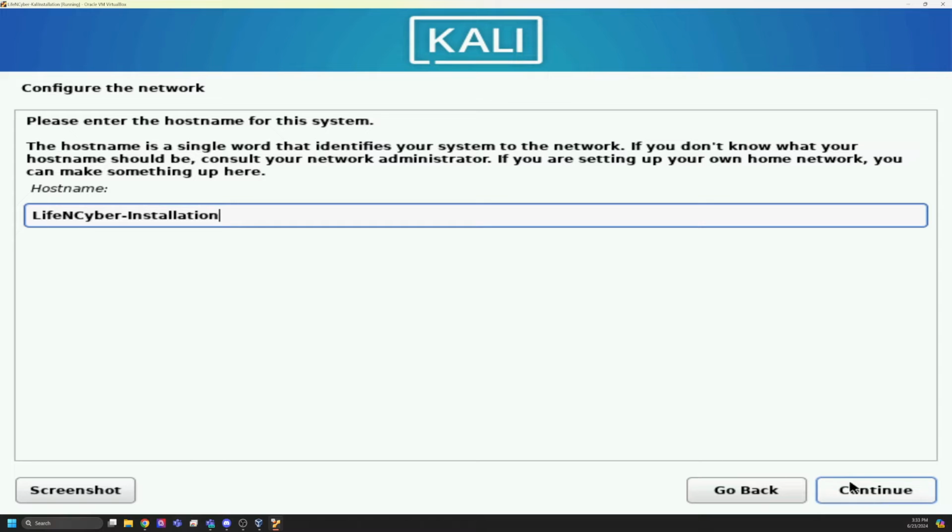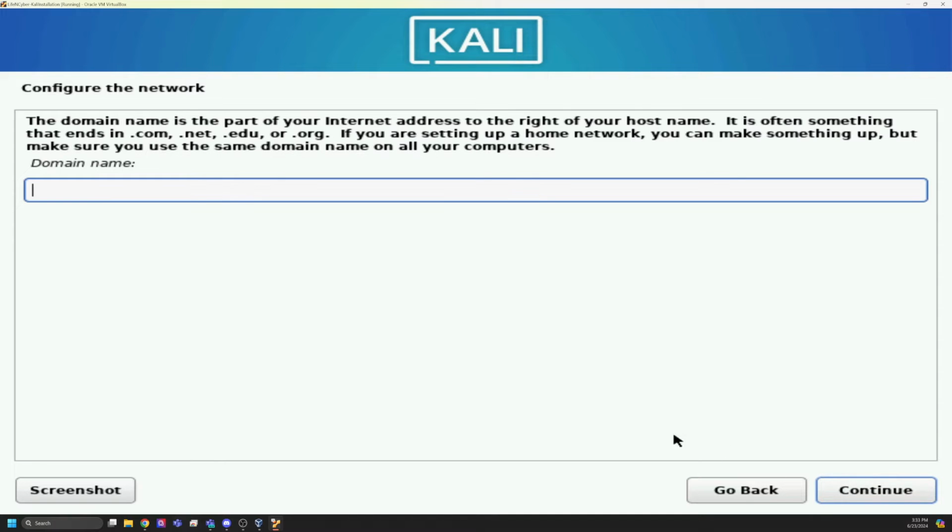That's a really long host name. I think a lot of Windows guys would hate me for that.